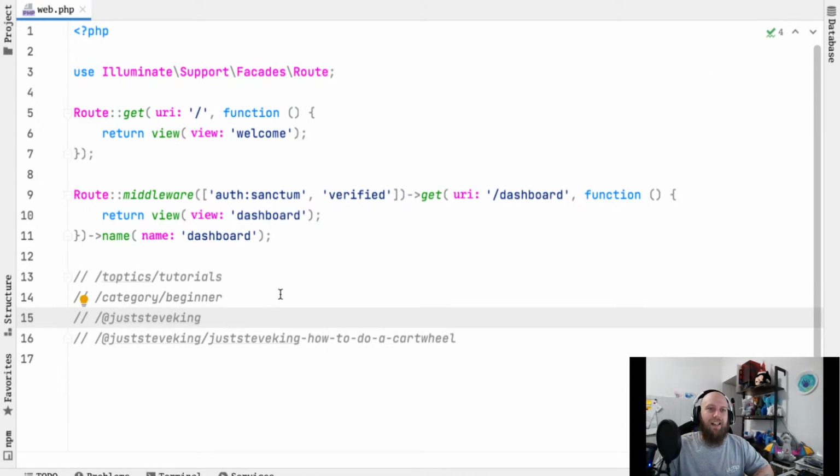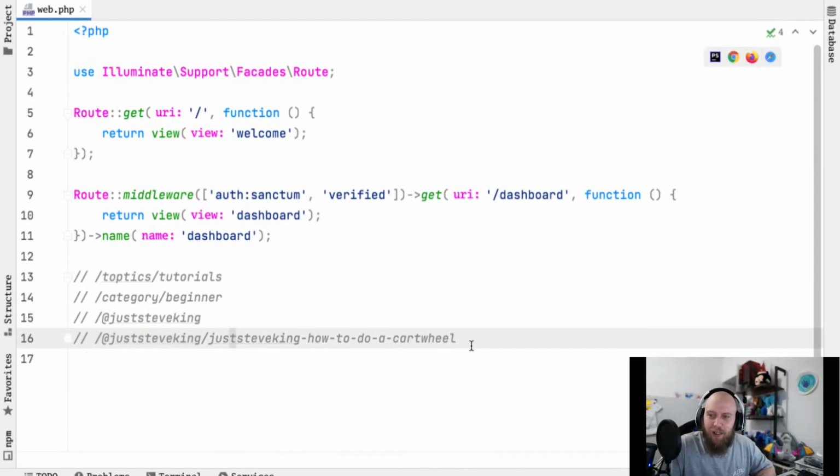Laravel cartwheel already exists. Yeah, it just makes Artisan do a cartwheel, like when you ask Google to. So that's basically what we're aiming for here.